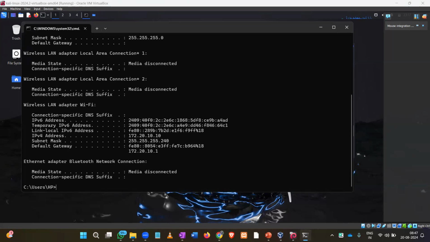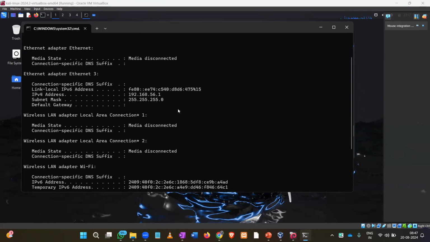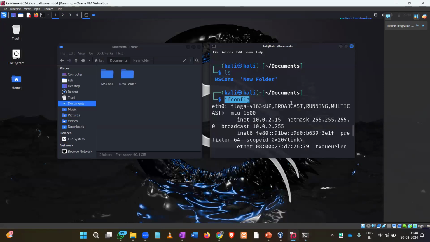Sorry. Okay. Here my IP address is 192.168.56.1. IPv4 address, connection-specific DNS suffix, so here Ethernet adapter 3. If you want to understand this, you have to go in deep. That is not required as of now. You know how to look up this IP address.